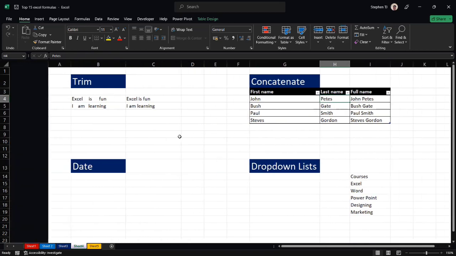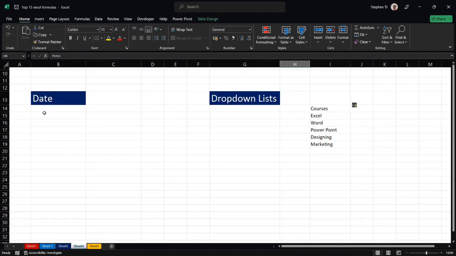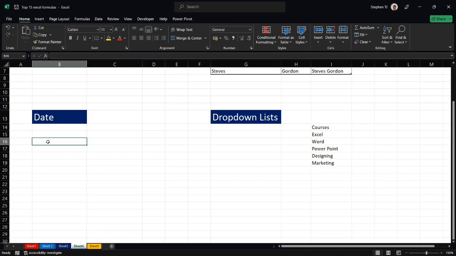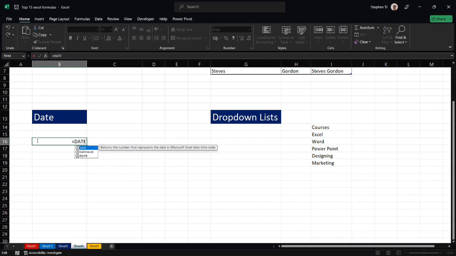Now, for the date functions, we have a lot of date functions in Excel, so I'm going to record a separate video explaining date functions in Excel. But if you want to type a date in Excel, don't just type something like 07/03/2023. It might be seen as a date, but sometimes it doesn't work like that. The best thing to do is to use your DATE function. Equals DATE, and then it will ask for the year, 2023.